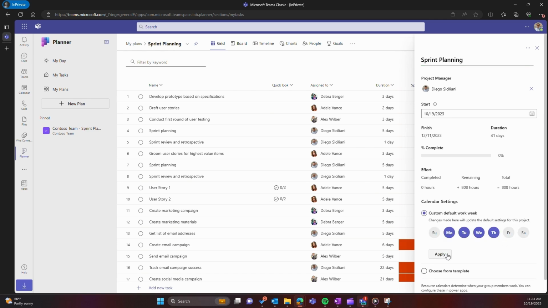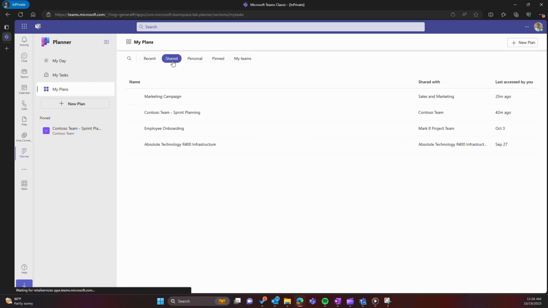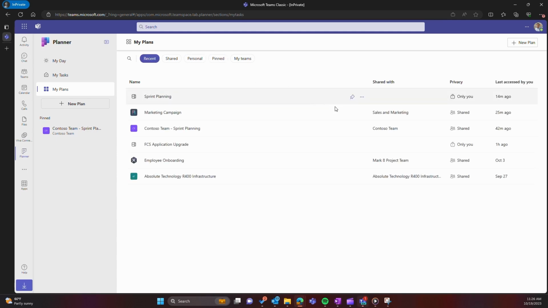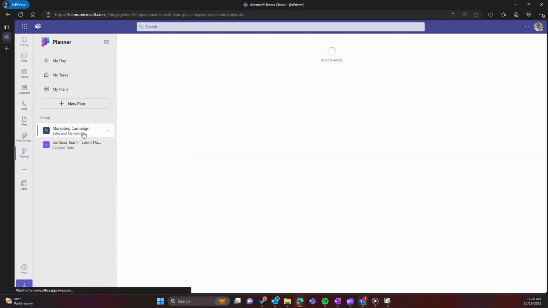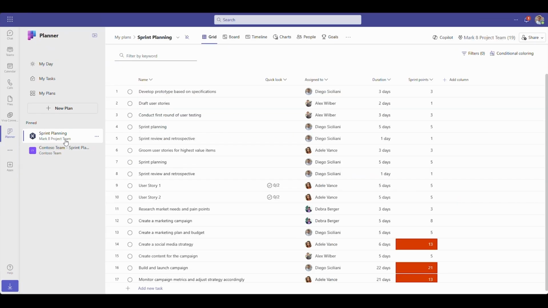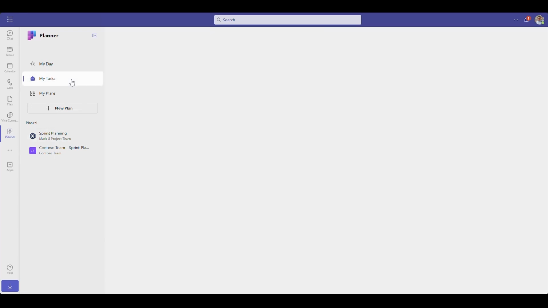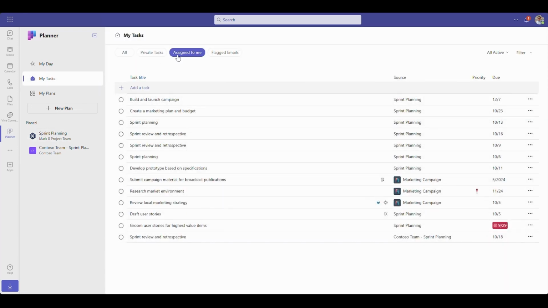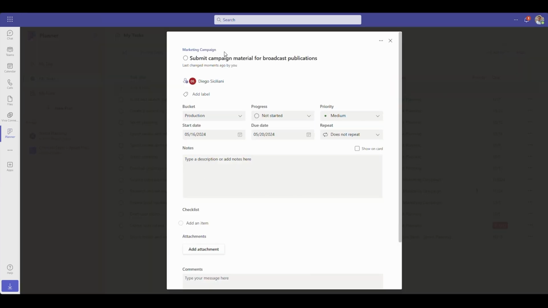You can easily find any of your plans in the My Plans page, where all of your plans will be organized for easy access. For even quicker discovery, pin your favorite plans so you can open them from anywhere within the app. You can also quickly see all the work that is assigned to you by heading to the My Tasks page, where there is a list of tasks you are responsible for, no matter where they were assigned to you in the Microsoft 365 ecosystem.